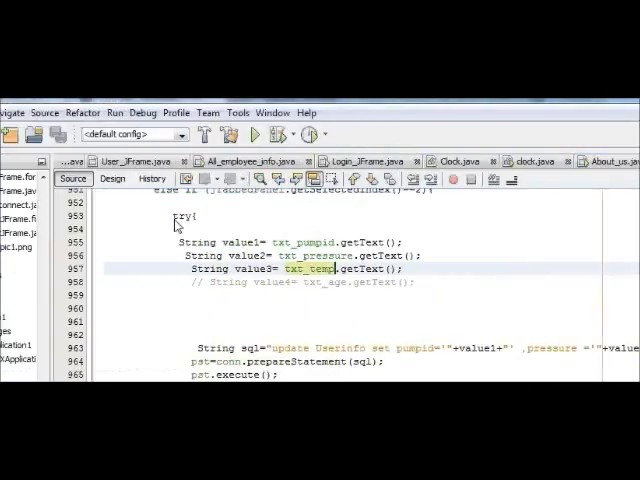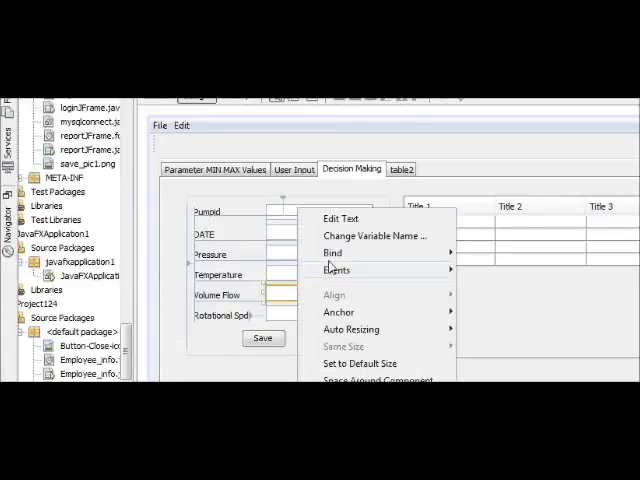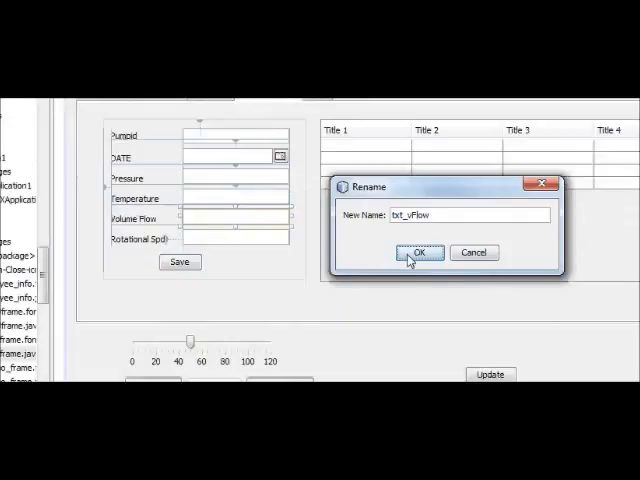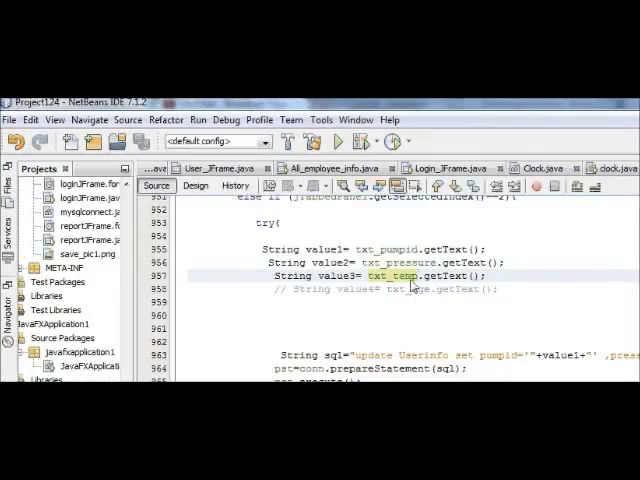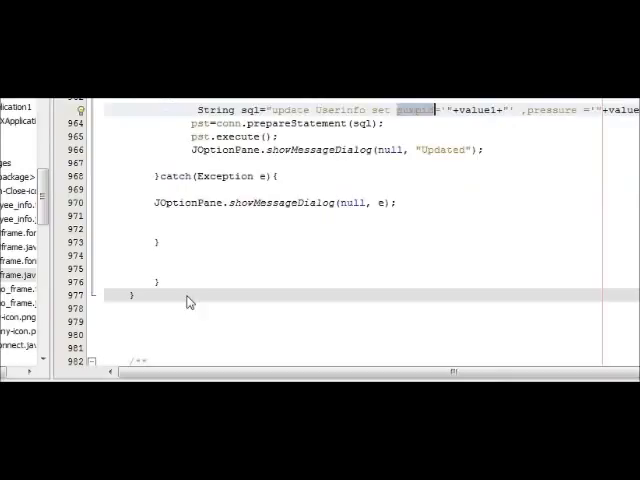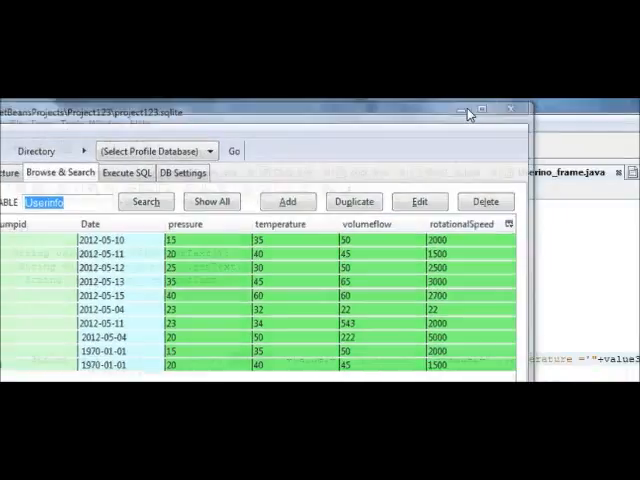So instead of pump ID, we can take the volume flow from here. So take the volume flow text field name and paste it here instead of pump ID, because pump ID is the primary key which cannot be edited. And in here we will change the name from pump ID to volume flow column.